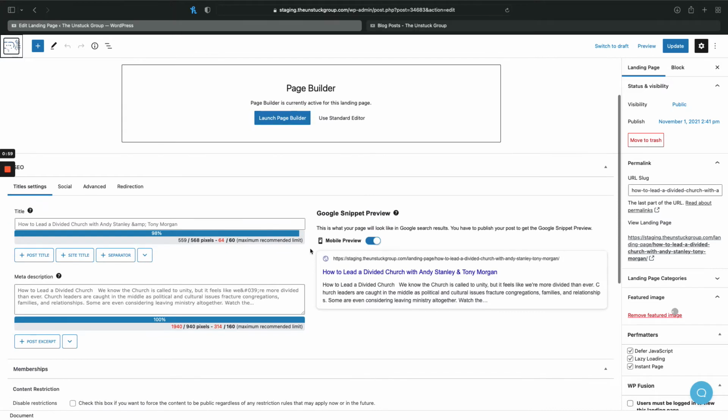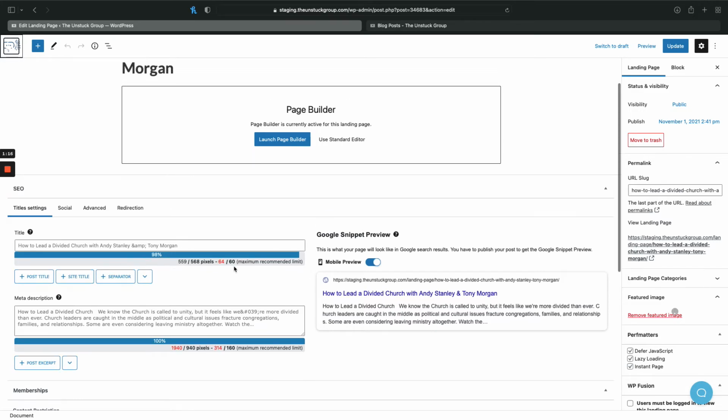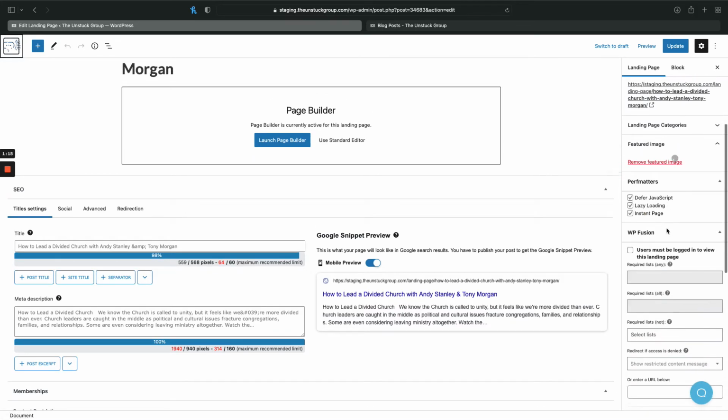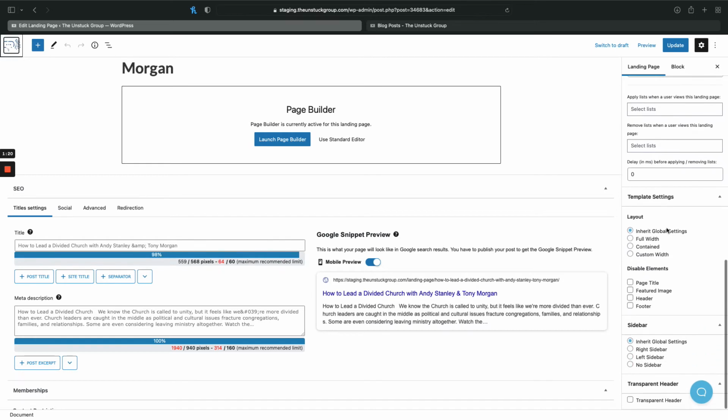Just like all the posts, we want to make sure to give it a title and meta description, and make sure these aren't red, R-E-D, the color red, but that it's as close to these maximums as you can get, because that's the amount that you have to add keywords to make it as searchable and specific as you can.